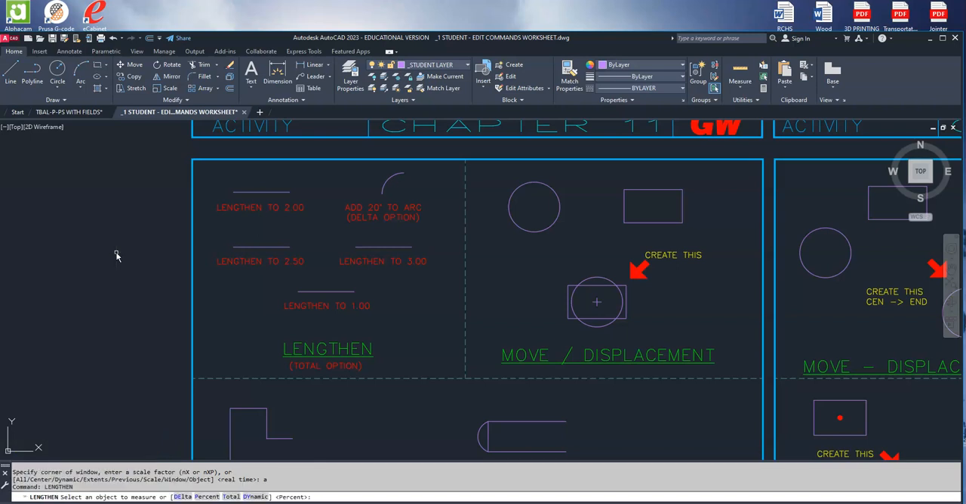L-E-N-G-T-H-E-N, and hit enter. And in this particular command, in the lengthen command, we're going to be using the total option. So I'm going to click total, and it says to lengthen to 2. So I'm going to type in 2 and hit enter. And then notice how it shortens it up a little bit. And depending on which end I click on, it will shorten from that end. So I'm going to click on this end. So I've just shortened that one up by 2. I'm going to hit enter.